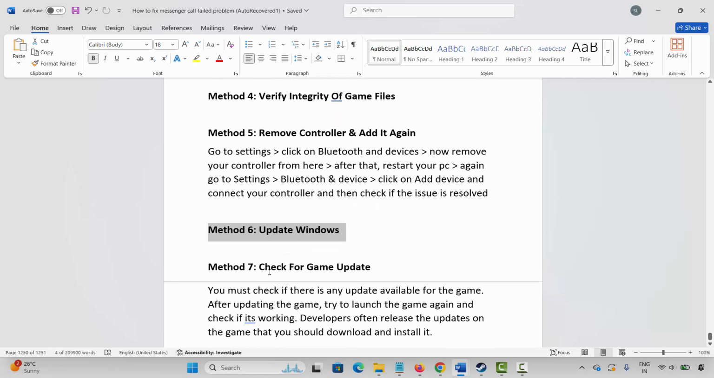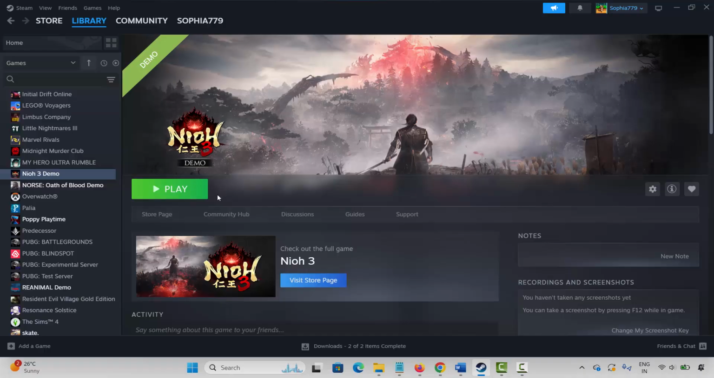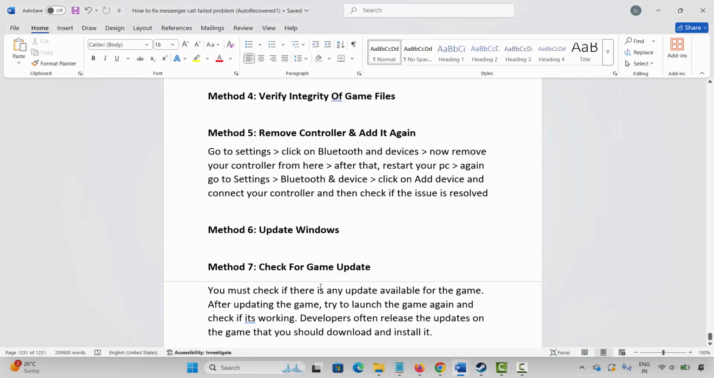If not, next is to check for game updates. You must check if there is any update available for the game. Here you will see an update option available. Click on the update option, wait for some time and after updating your game, now launch it and check whether controller is working or not.